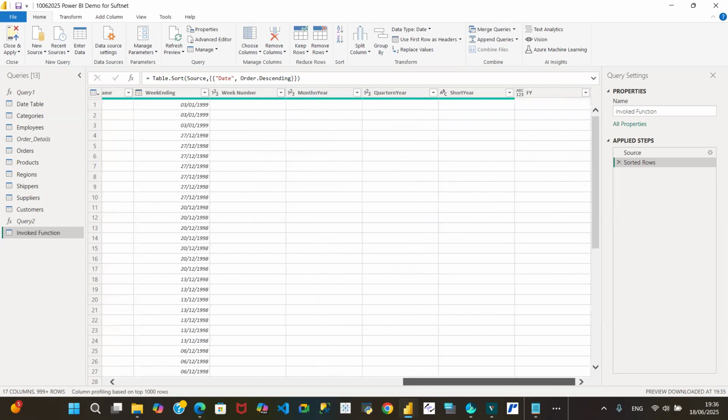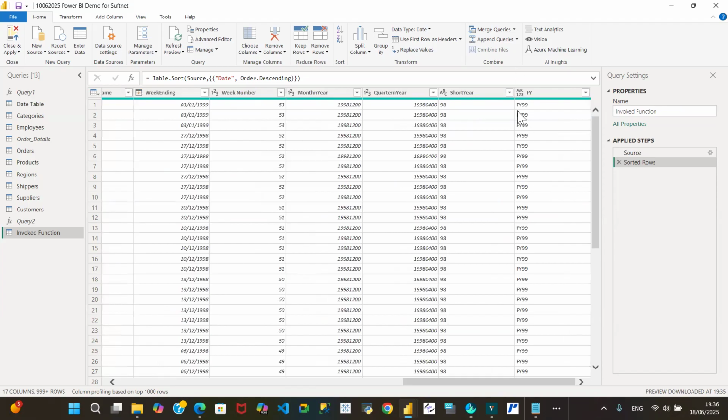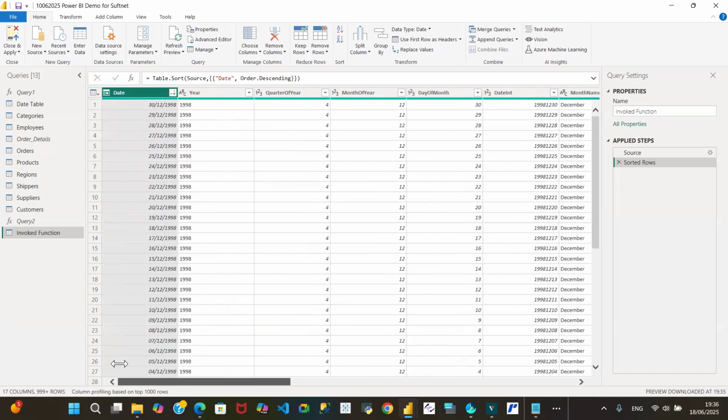There are some of these that you may not need, for example financial year 99, financial year whatever. Anything that you don't need here, you can remove. And this is just one of the ways that you can create your date table in Power BI. I find myself using this all the time when I make Power BI reports. Okay, so we can call it date table.